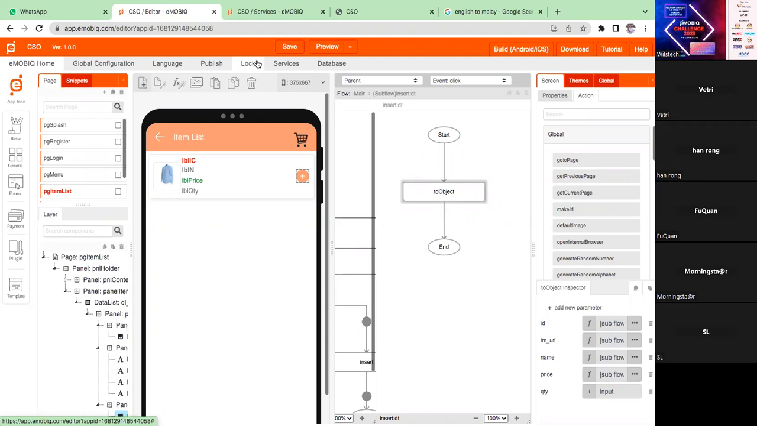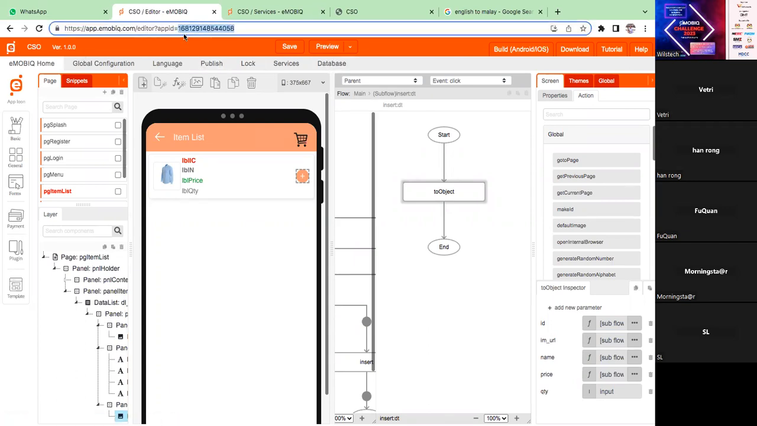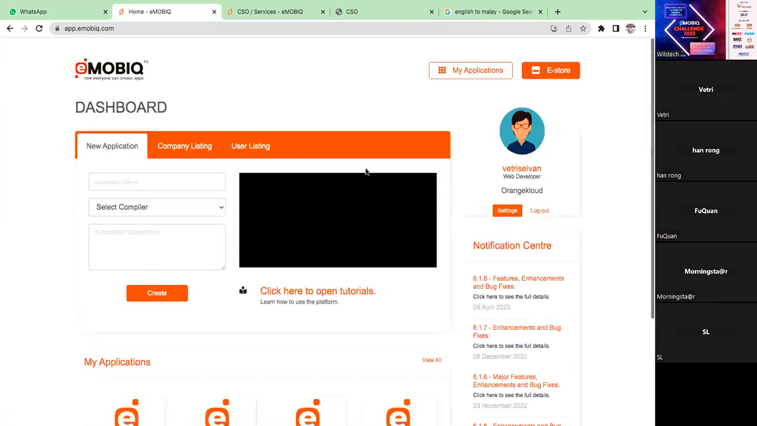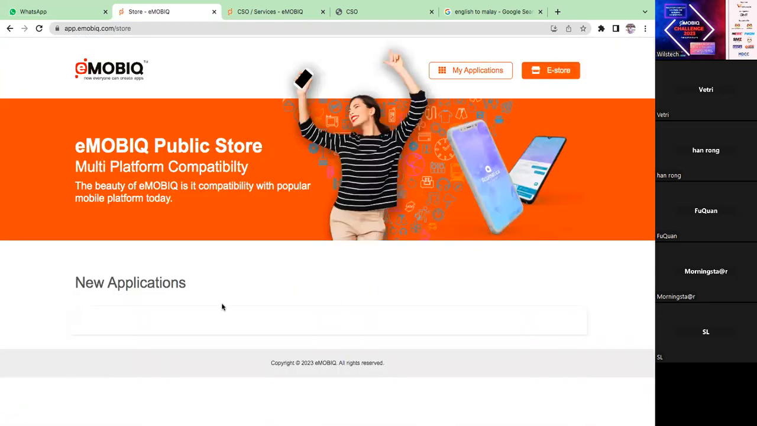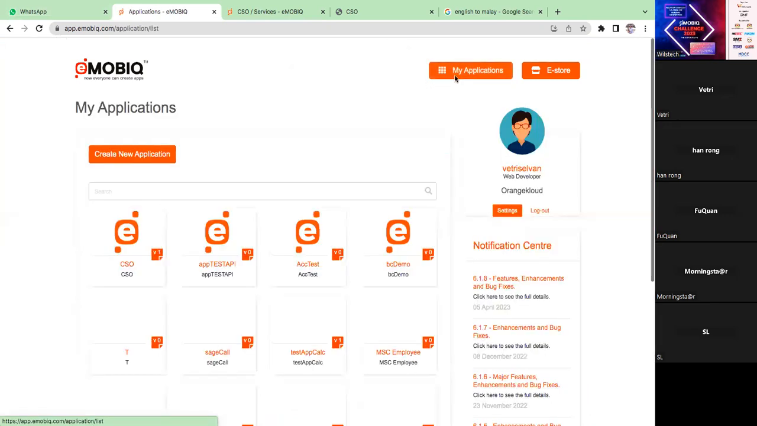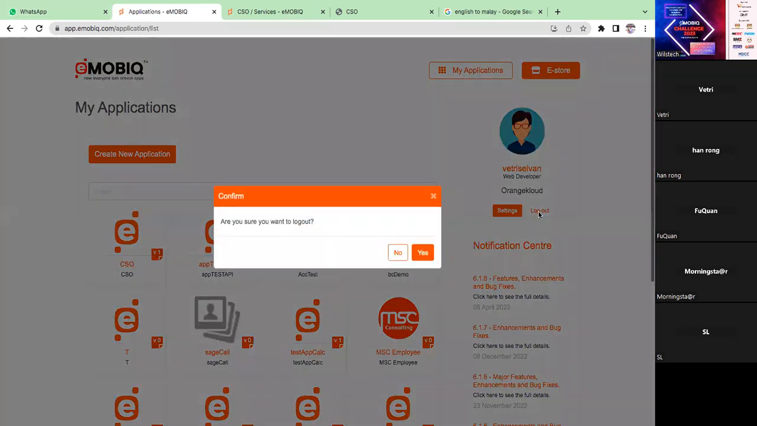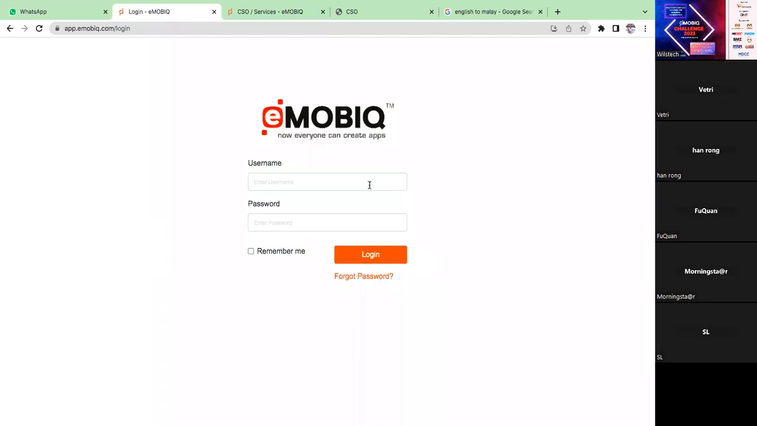Okay, so after successfully building and compiling everything, we have to go back to the eMOBIQ store. Before that, I'm just copying the app ID. By clicking the eMOBIQ store, there is no application because I haven't built any app. Okay, so I'll just log out of my application. I guess I'll use some other account.